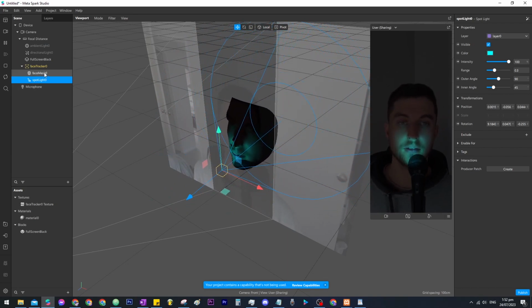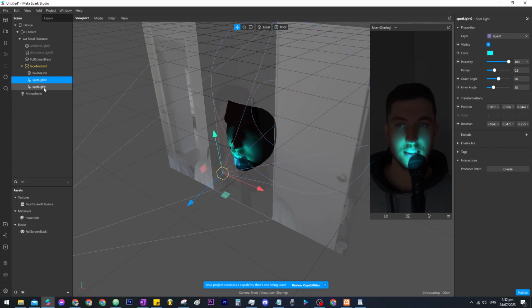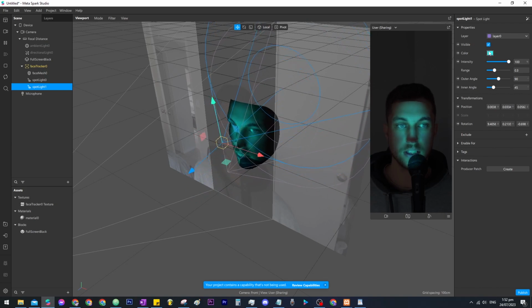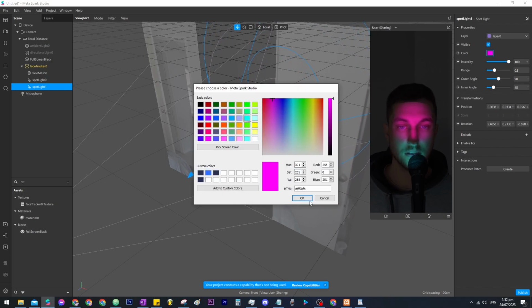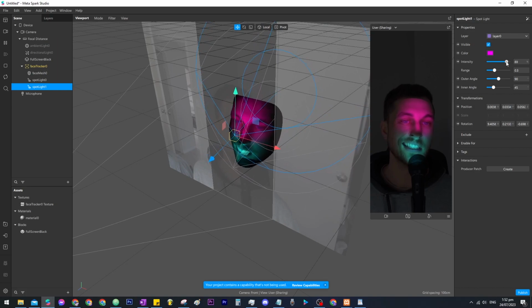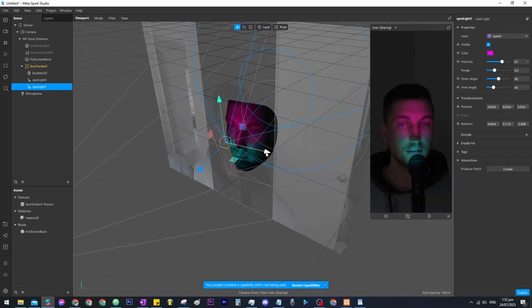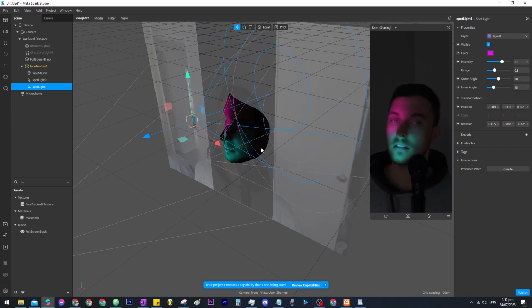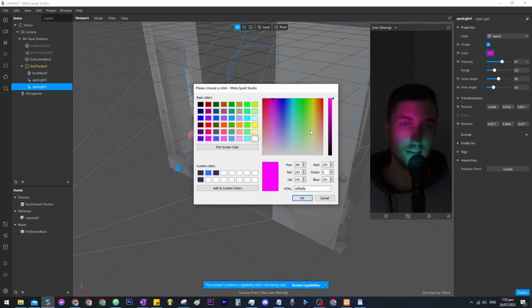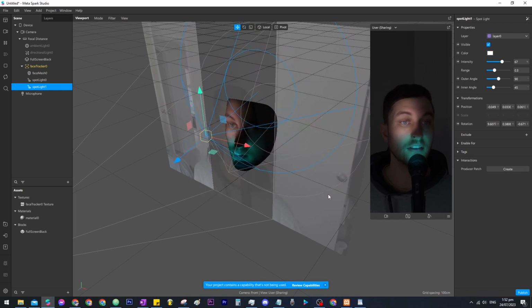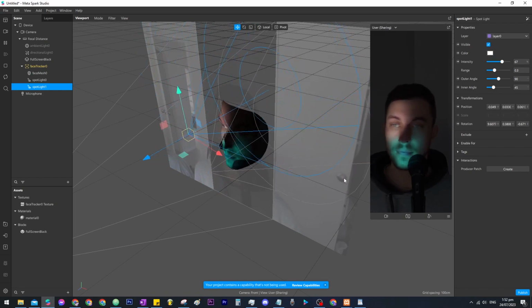And then as well, you could do multiple. So while the spotlight is clicked, press Ctrl D. And then for the new one, move it around. You could change this color as well. You could change the intensity if you don't want it to be so bright. Or white, I think will just show the face, the actual face color.